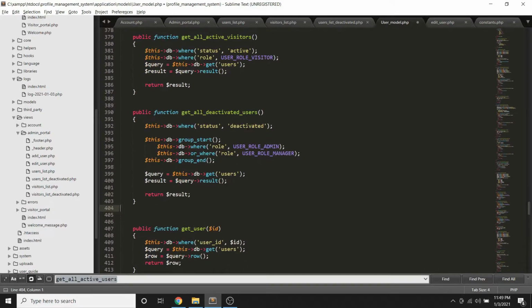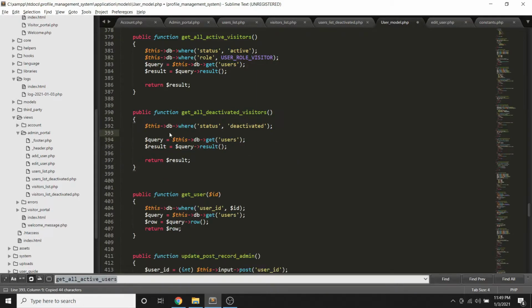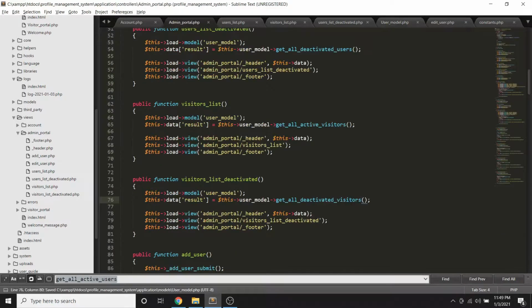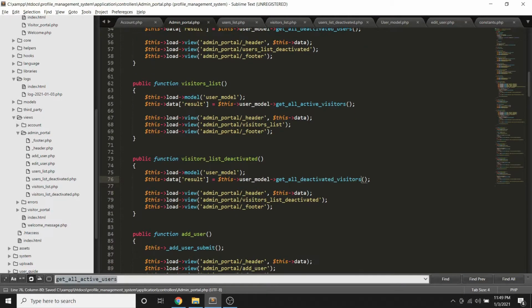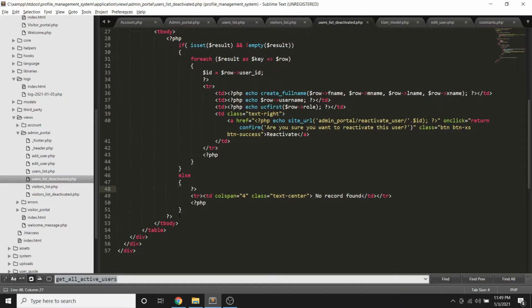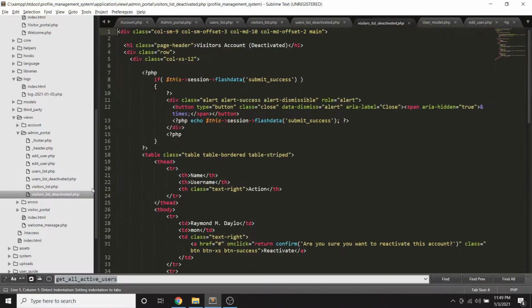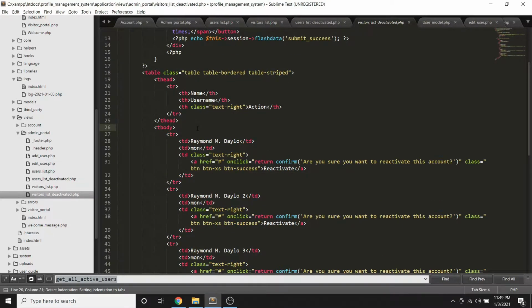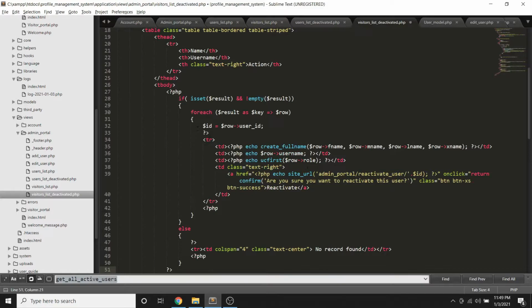and then palitan natin to ng visitors. And of course, yung role will be visitors. Okay? Yan. And copy, go back here. Okay na pala. Then list. And let's go to the activated user list and copy some of the code. And then overwrite this one.